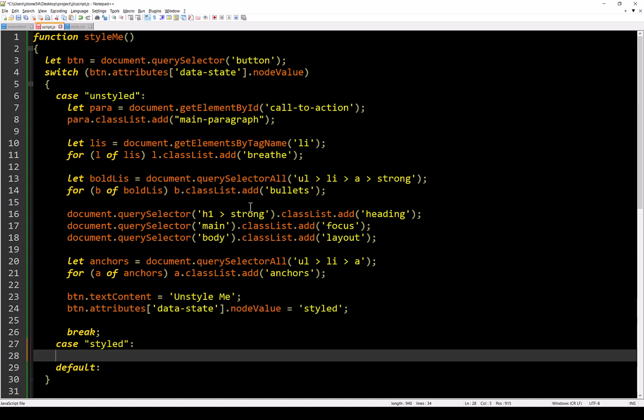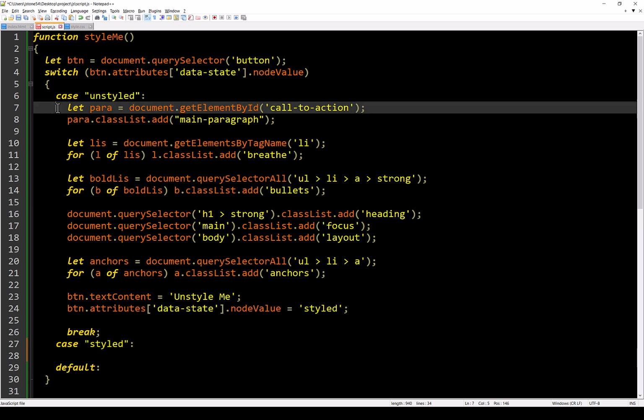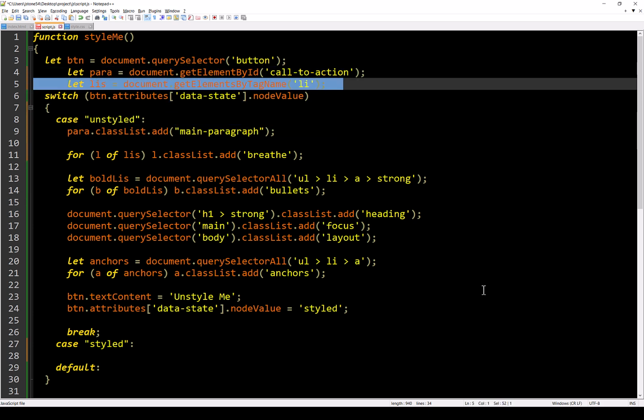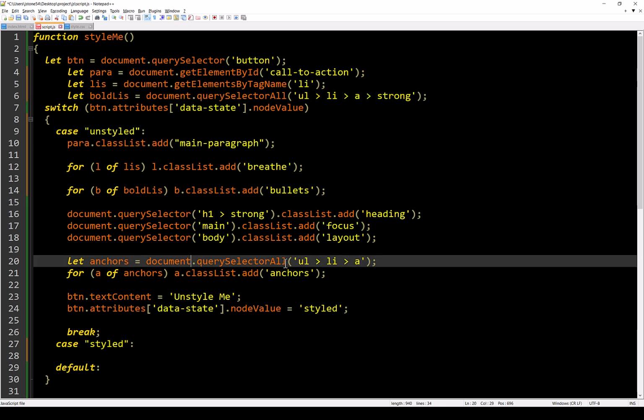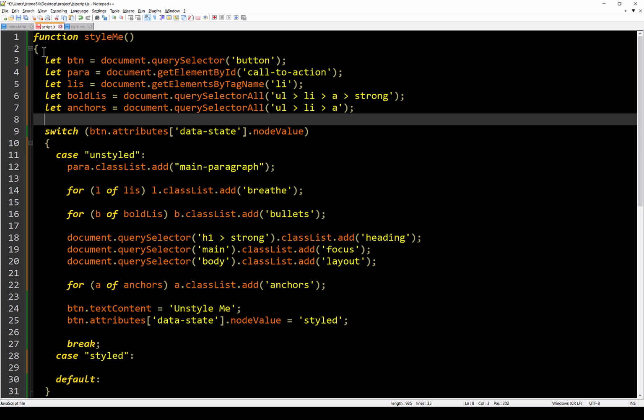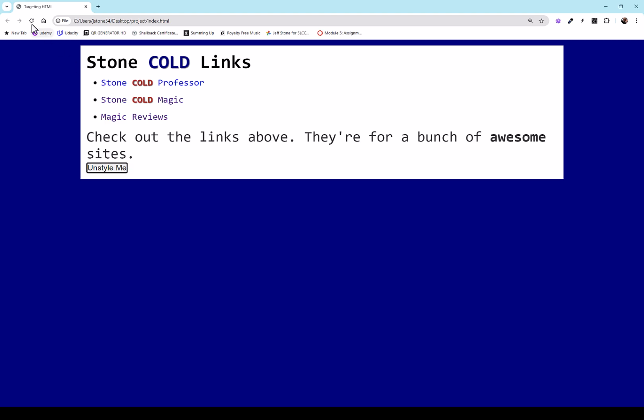Now, to make things a little bit cleaner here, we're going to move all of our declarations here outside of the switch so that we can access them anytime we want. We don't want to have to declare things twice, right? So we can move this up there, and we can move this up there, and this one, all these variables here. Okay, so those are now function level, and we can still impact them down here in the case statement. So let's just run it. Make sure we didn't break anything. I click style me, it still works, no problem.